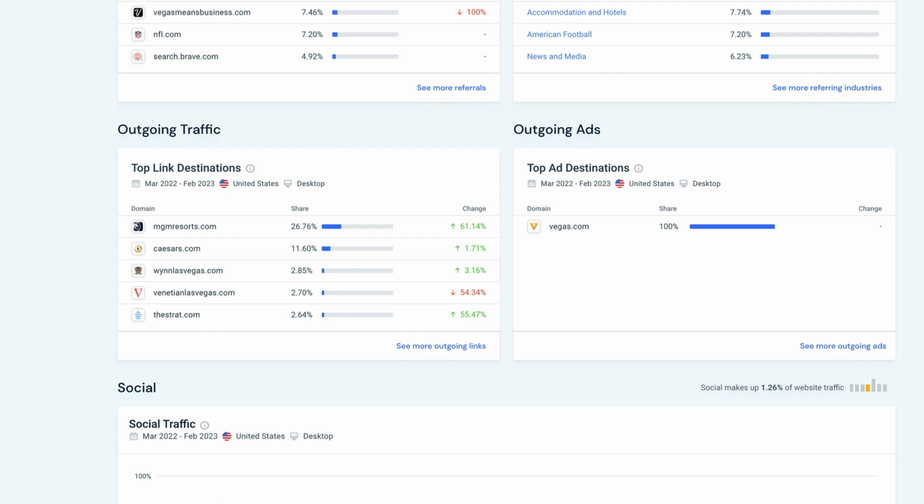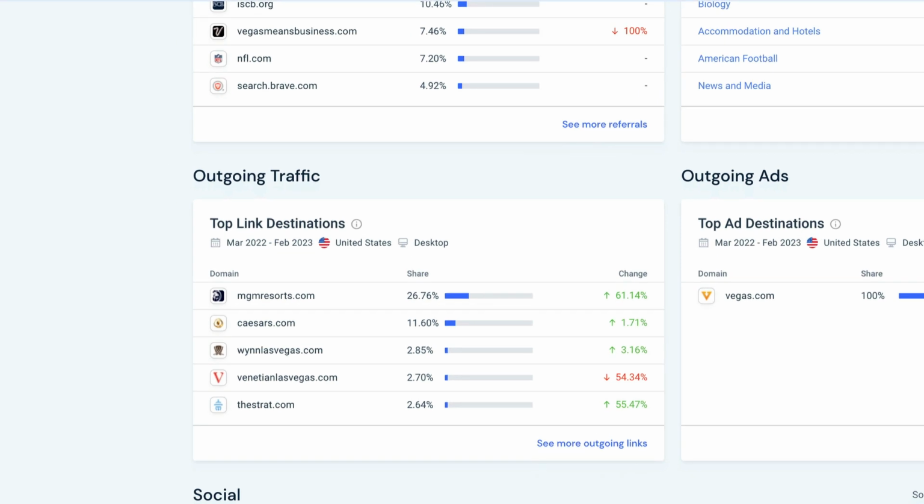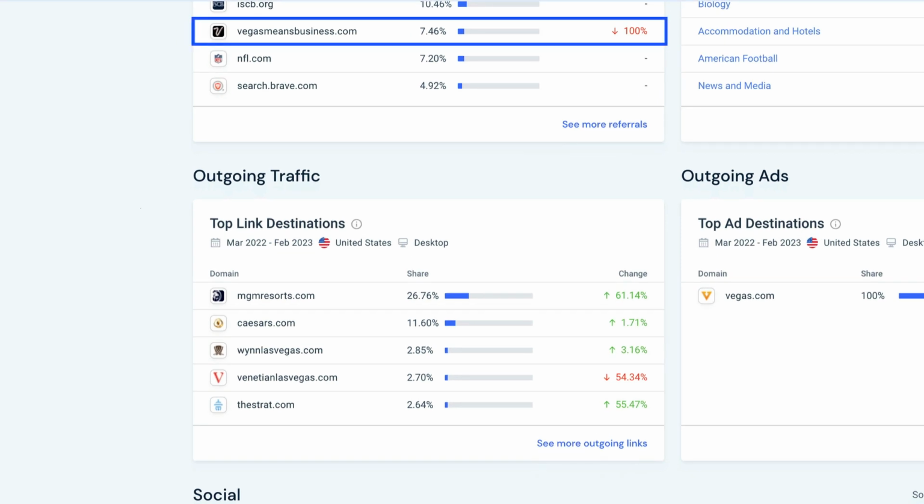And as a bonus of sorts, out of the corner of my eye, I'm also noticing vegasmeansbusiness.com, which sounds like it could be a great affiliate that we're not already working with. Definitely one to dive into further at a later date.